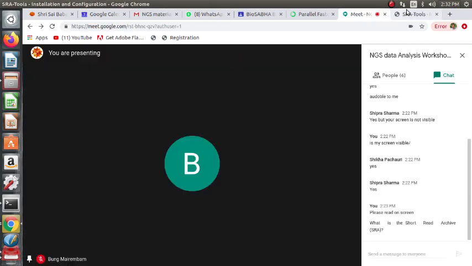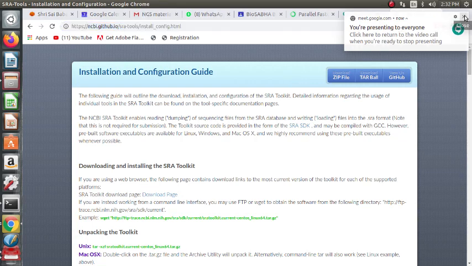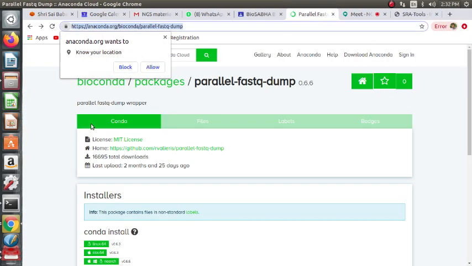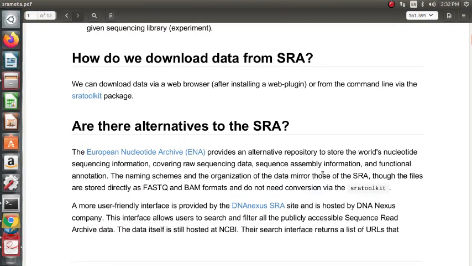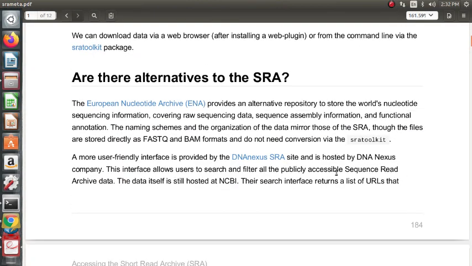Okay, so quickly, are there alternatives to the SRA? Yes, Shipraj, you can read this.